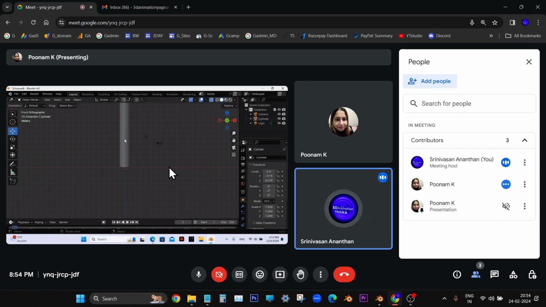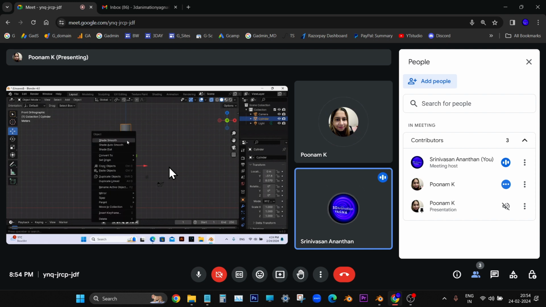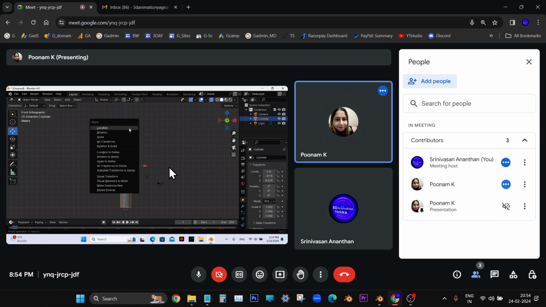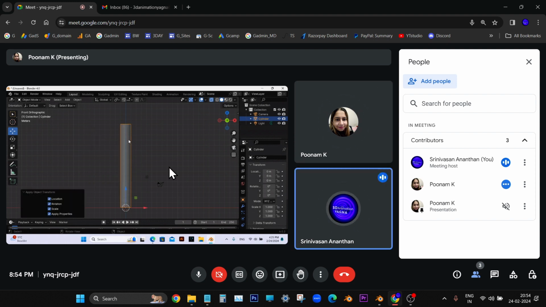Now select the same object and then apply all transforms. Select the whole cylinder, Control A, all transforms, yeah. Now you will see that the pivot has come back to the world center, right. Now we have to create one more object on the top, a hemisphere.